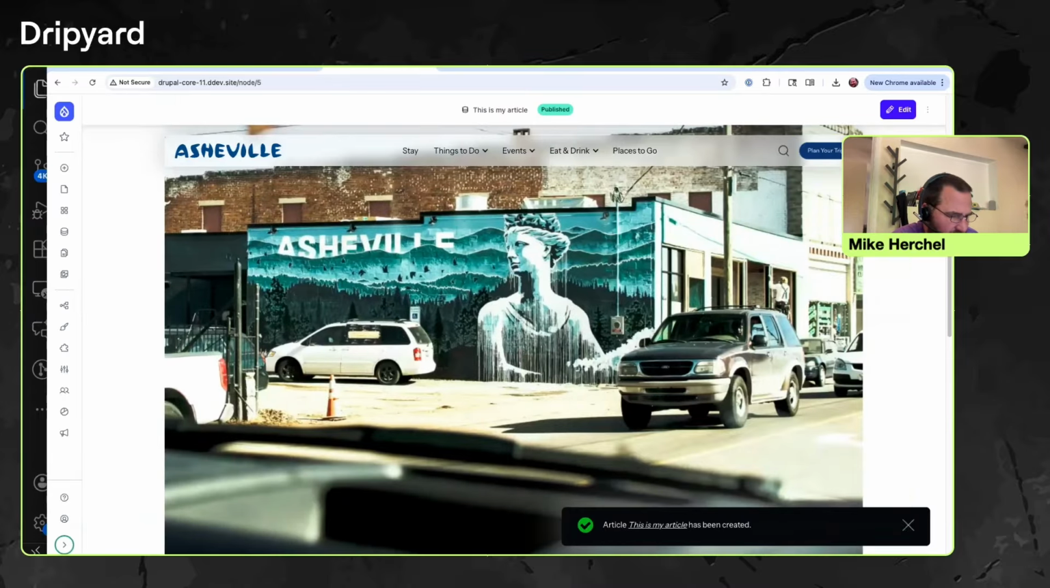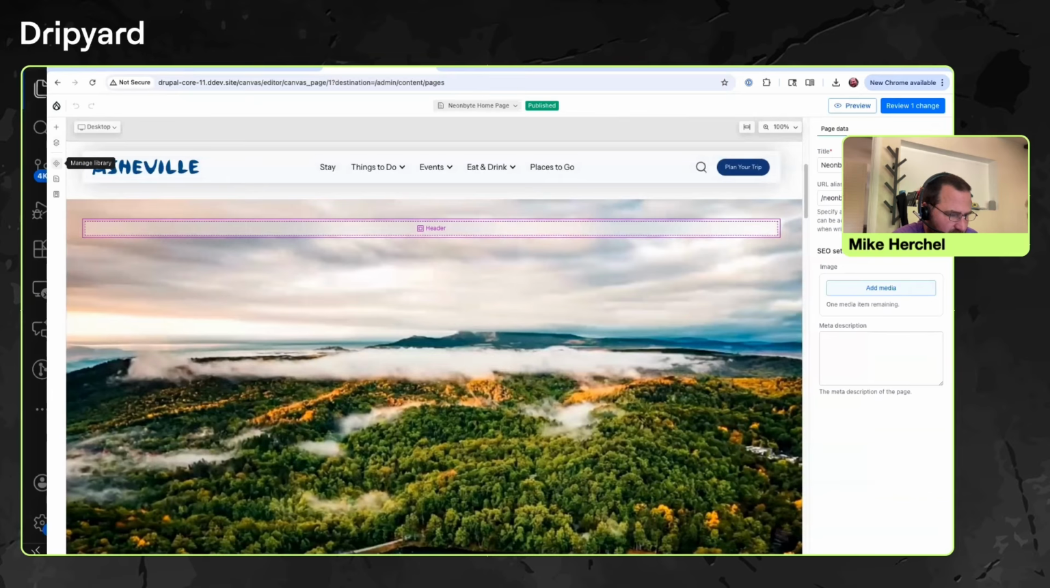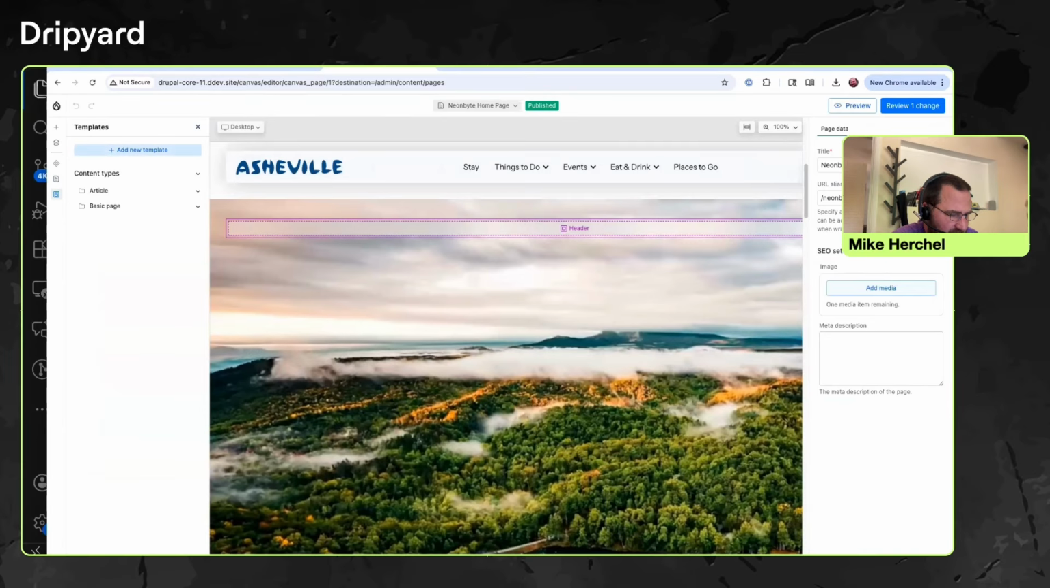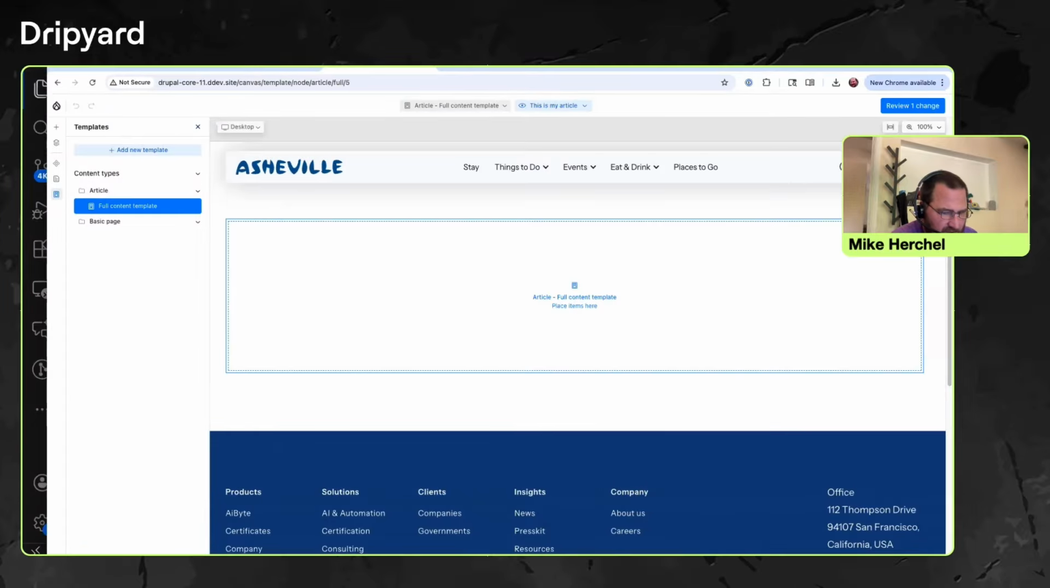So let's get into Canvas. I'm going to go into Pages. I have to enter it this way, and I can go into templates right here. The first thing you're going to notice is that I want to create an article here, and when I go to templates, I have to select full content. So I'm going to add a template here, and this template is taking over the article node content, that whole article template.